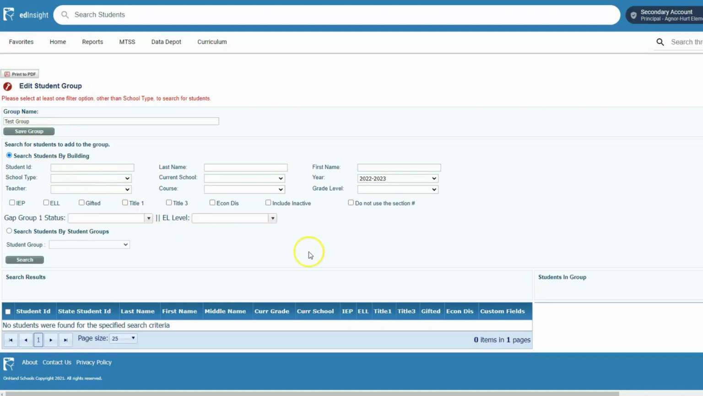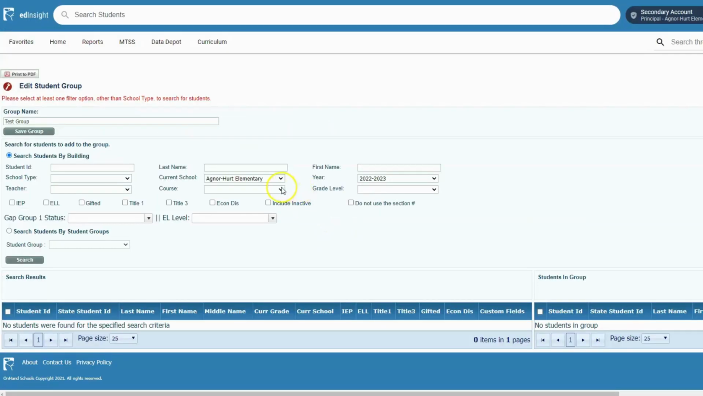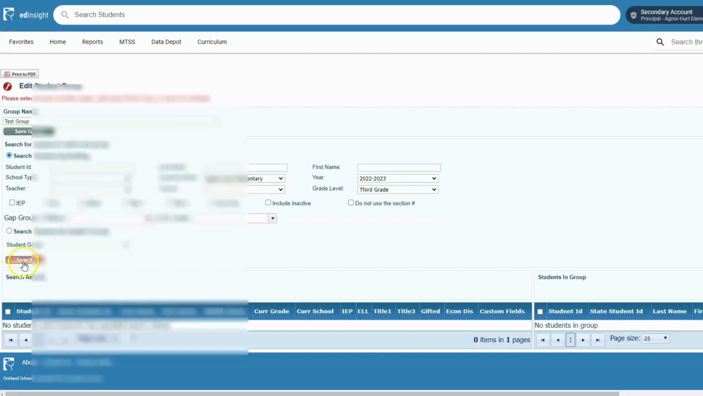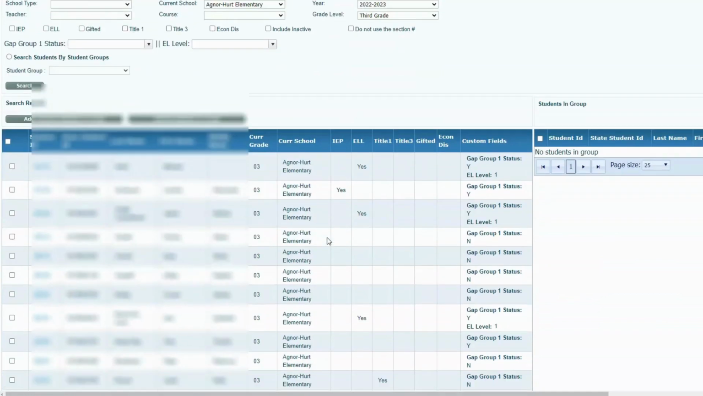And then I have the ability to search for my students. For this example, I'm going to choose a school, and then after choosing a school, I'm going to choose a grade level. At this point, I'll click Search, and all the students in 3rd grade from Agner-Hurd Elementary will show up in my search results.